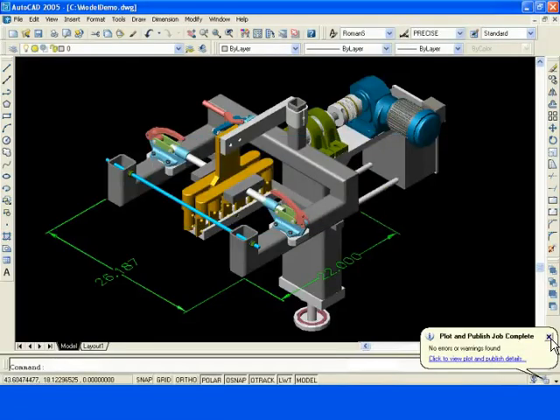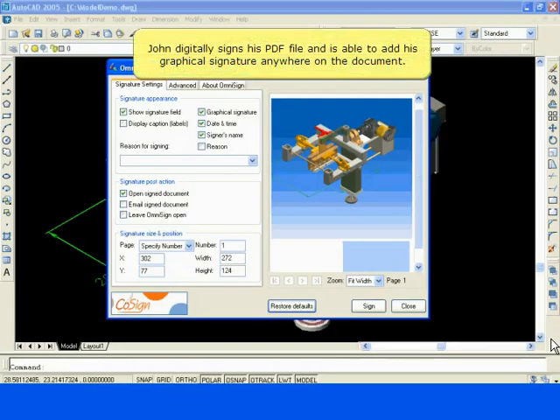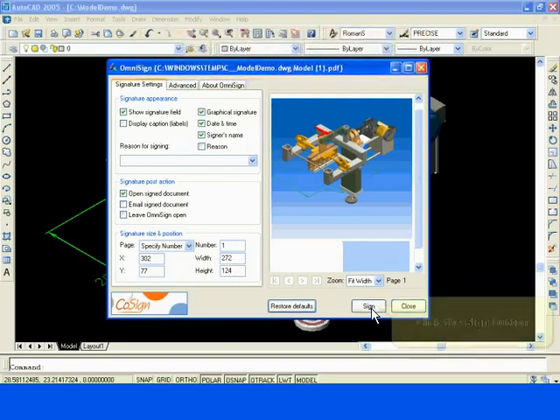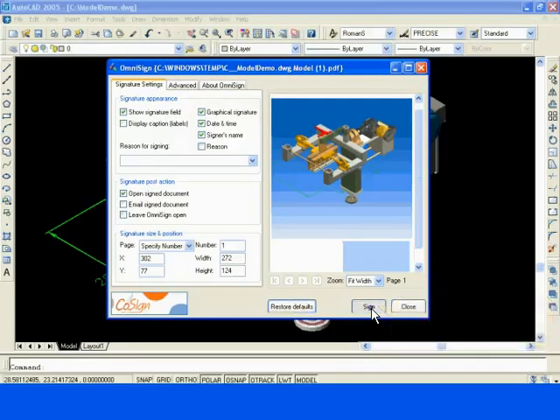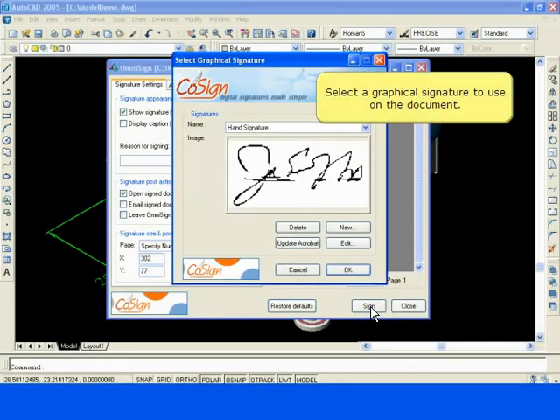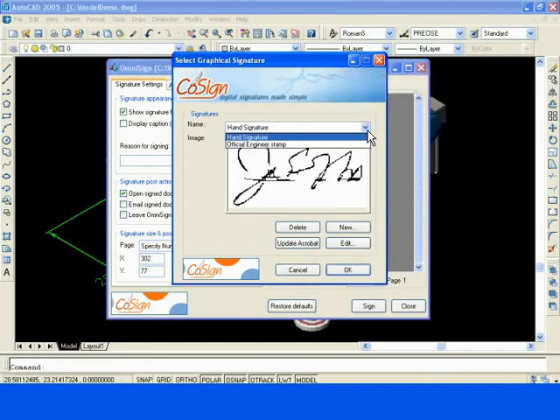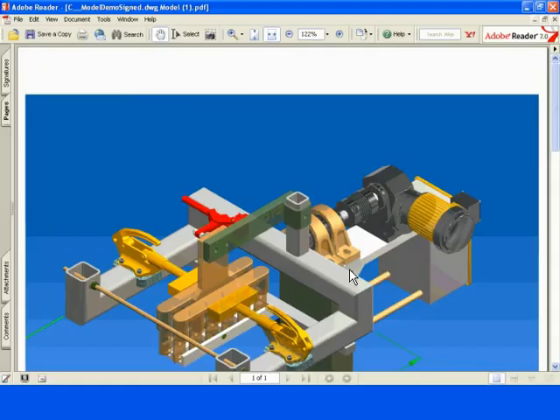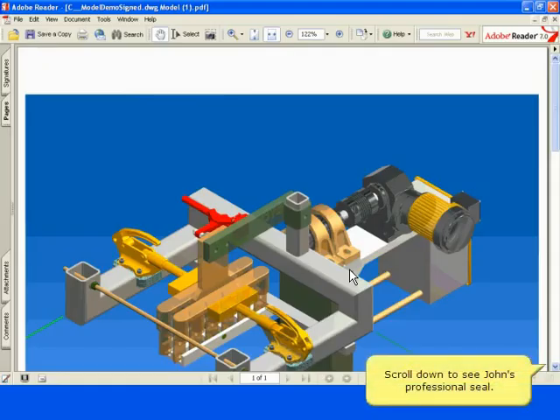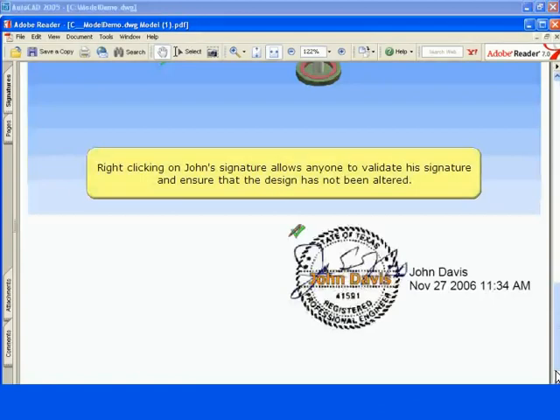Once the plot job is complete, John digitally signs his PDF file and is able to add his graphical signature anywhere on the document. Once John clicks the sign button, he is prompted to select a graphical signature to use on the document. John chooses to sign his document with his professional seal. Let's scroll down to see John's professional seal.